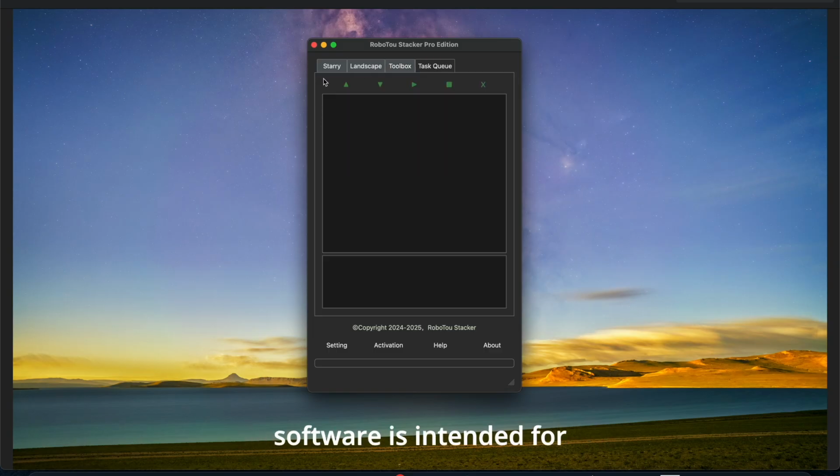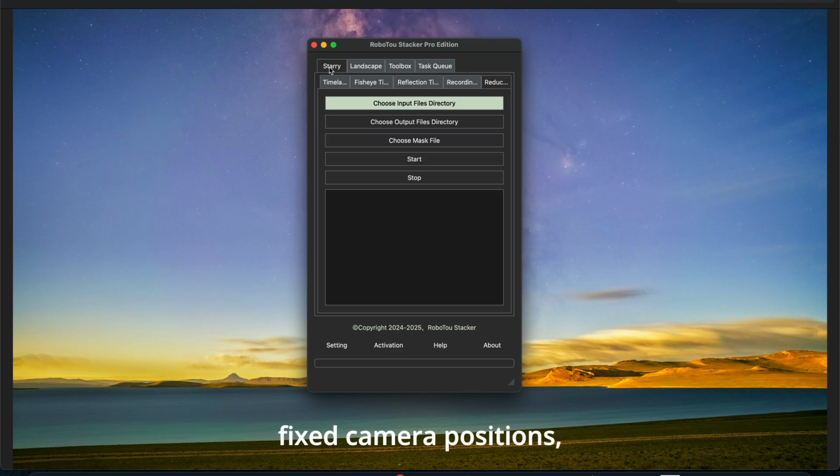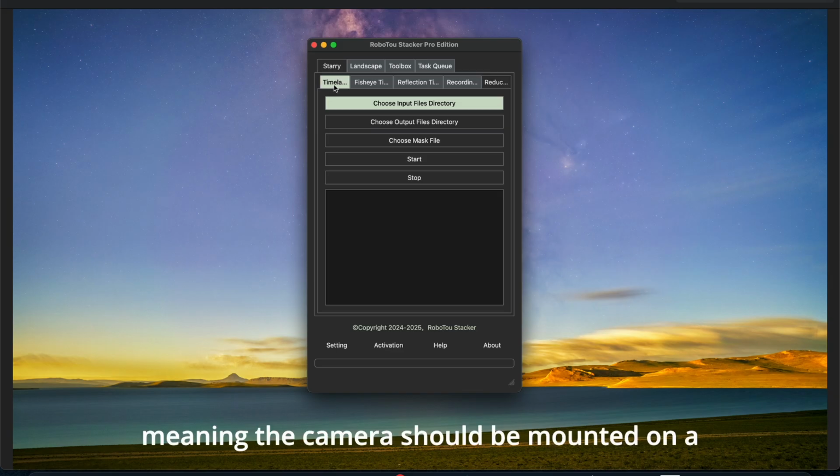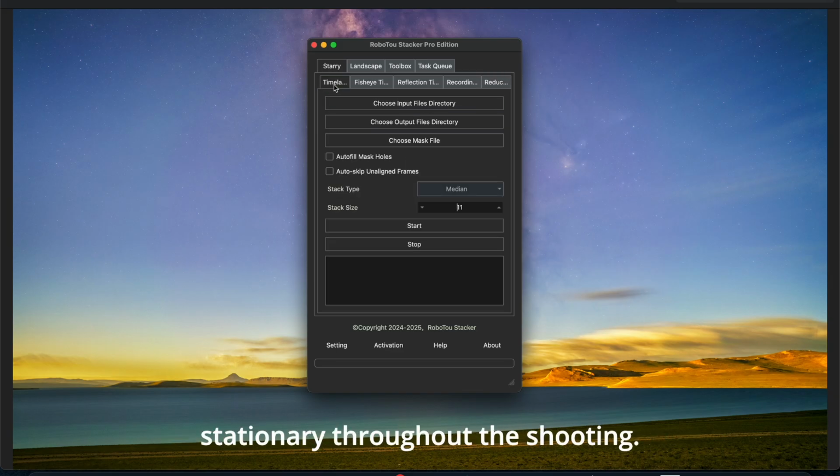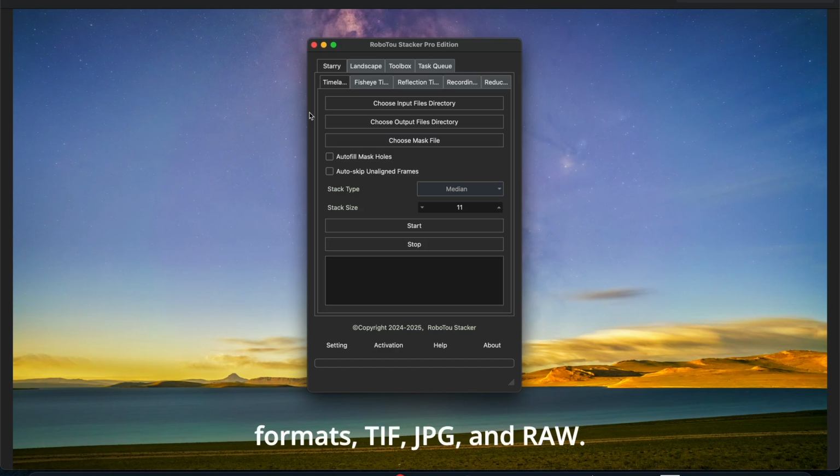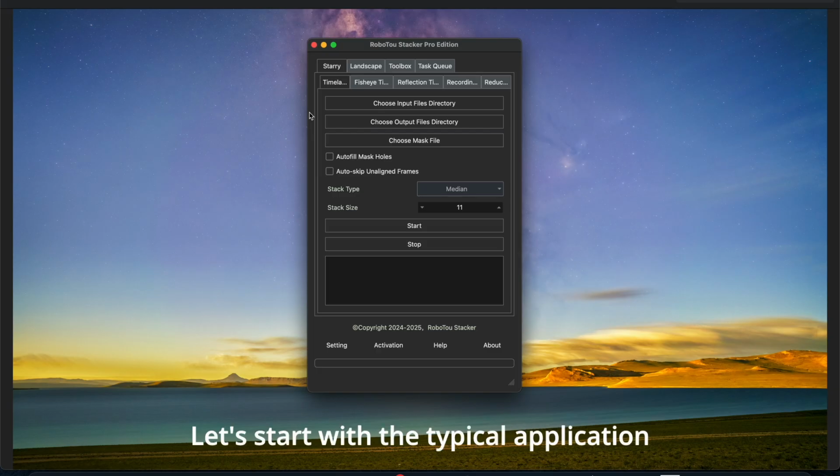This software is intended for fixed camera positions, meaning the camera should be mounted on a tripod and kept stationary throughout the shooting. If the camera moves or shakes during shooting, this software isn't suitable. The software supports 3 image formats: TIFF, JPG, and RAW. Let's start with the typical application scenario of starry sky time-lapse stacking.